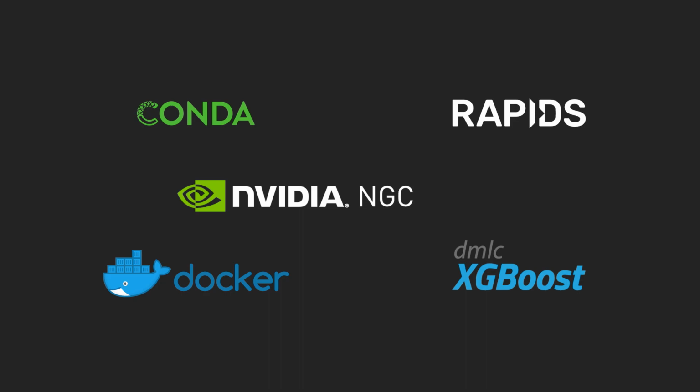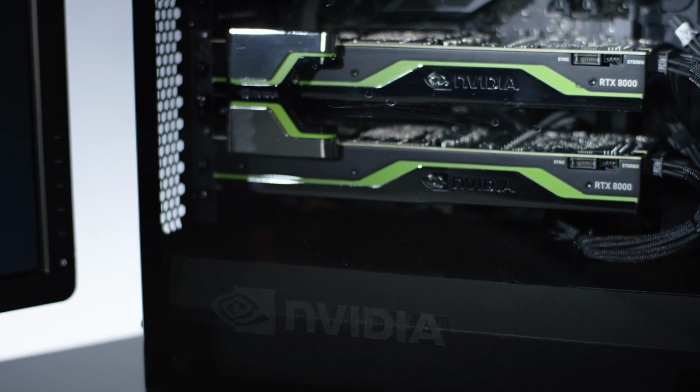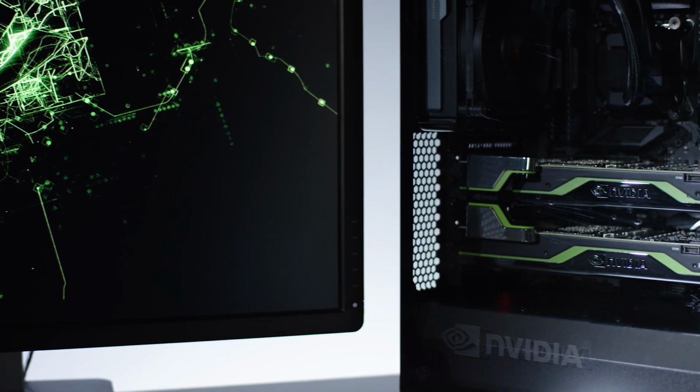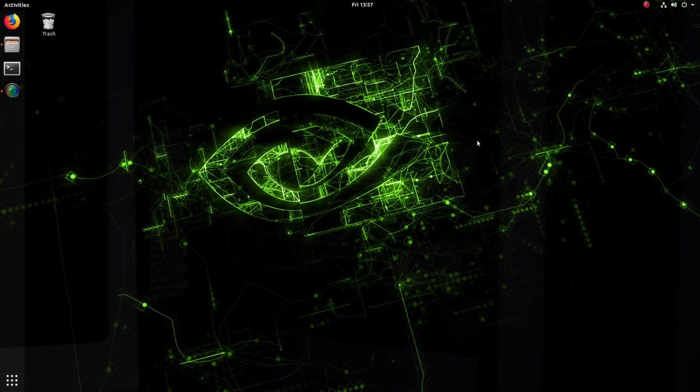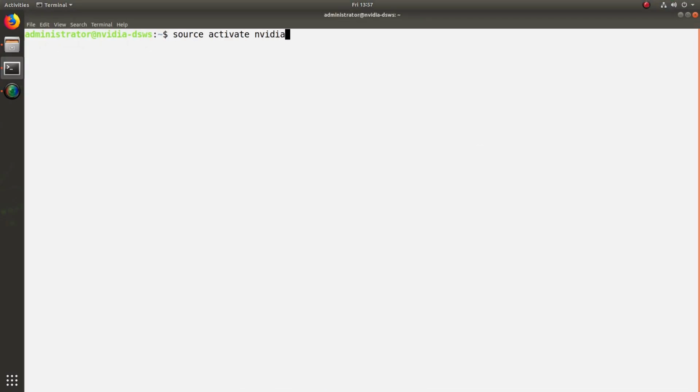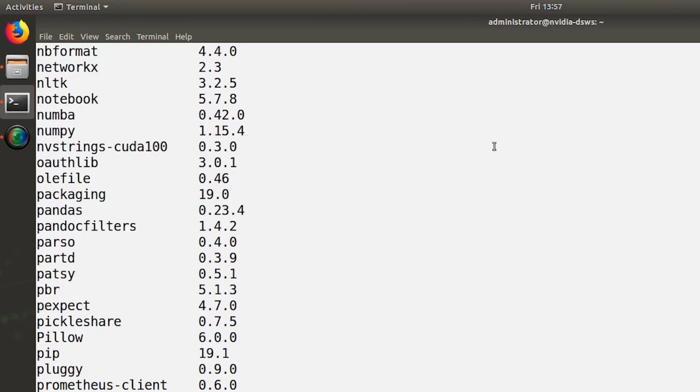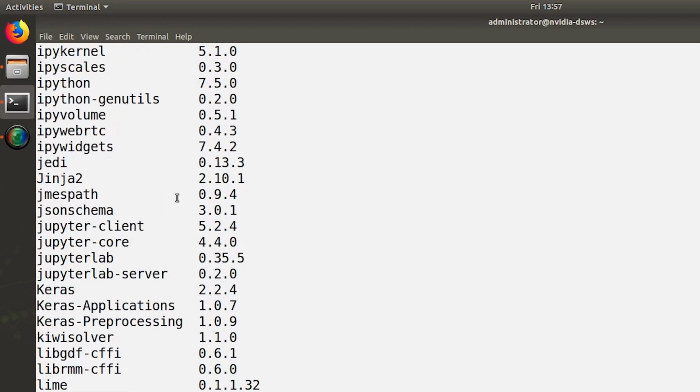In this example, we're using two NVIDIA Quadro RTX 8000 GPUs with NVLink. Now let's get started. Let's take a look at the Conda environment that comes pre-installed on the workstation. You can enter Conda simply by opening a terminal and running the following command. This environment comes customized with many of the most commonly used data science tools and libraries.